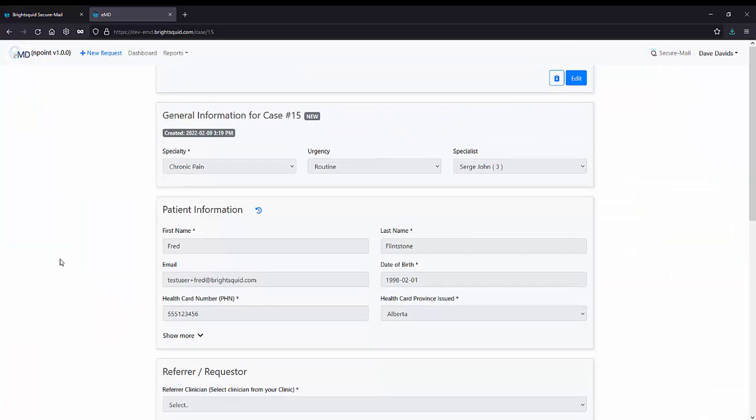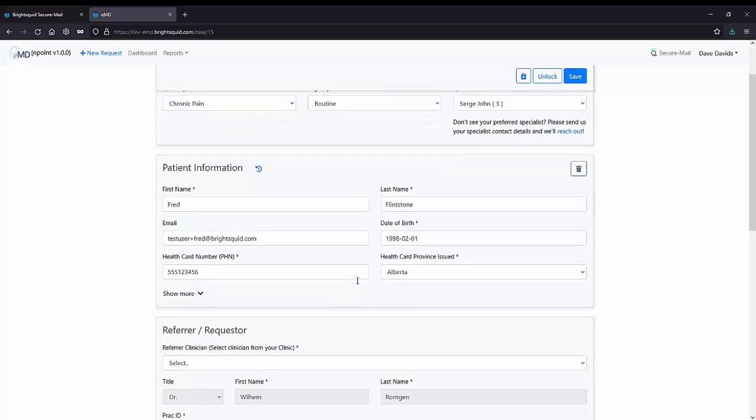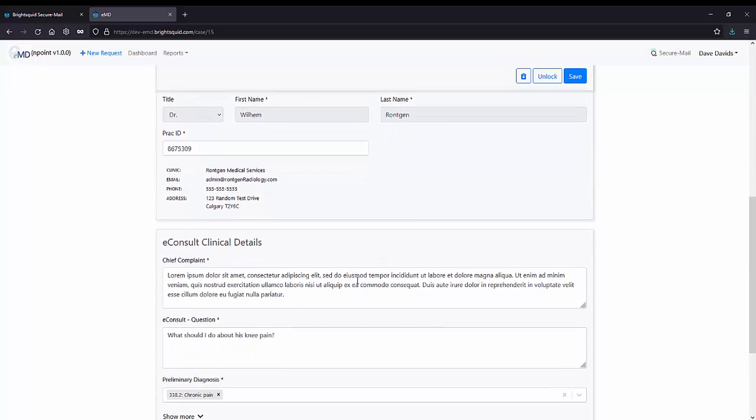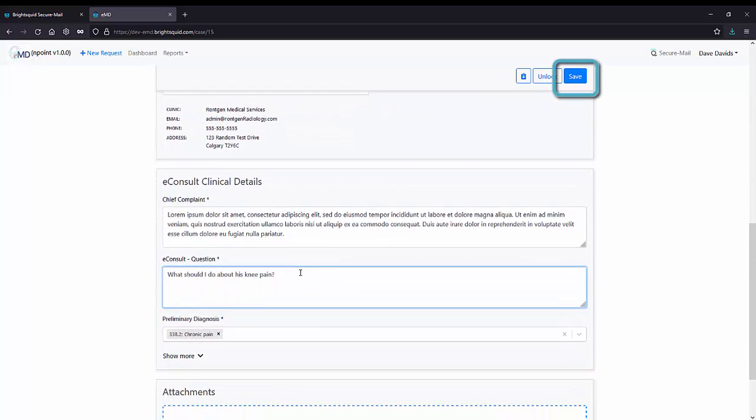Cases that are still in New status can be edited. However, once a case is accepted or completed, it is no longer editable. To edit a case, first click the blue Edit button in the top right corner to lock the case while you are making your changes. Locking prevents anyone else from making changes while you are working on the case. Once you are done editing, click the Save button here.